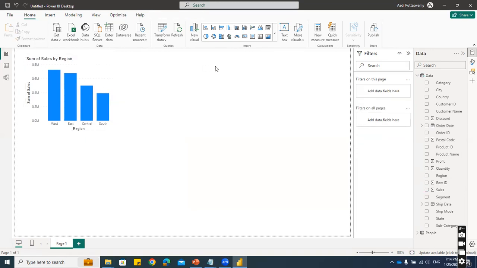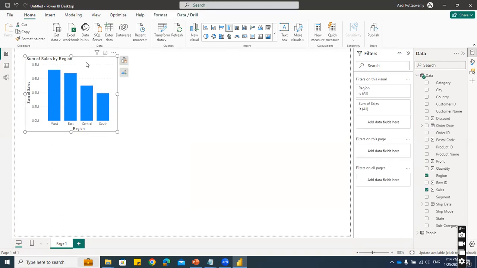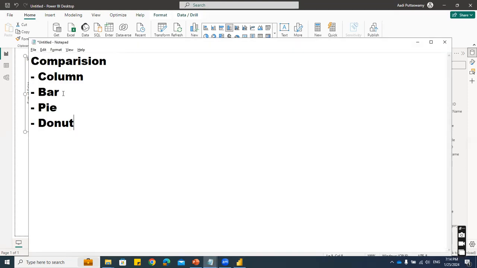Many people think that advanced visualization means you just directly go and create all the advanced visualizations. Don't do that. First, try to learn why we are trying to create the visualization. This chart that we created using the column chart is for comparing different entities. Now we'll see the other charts we have mentioned here.